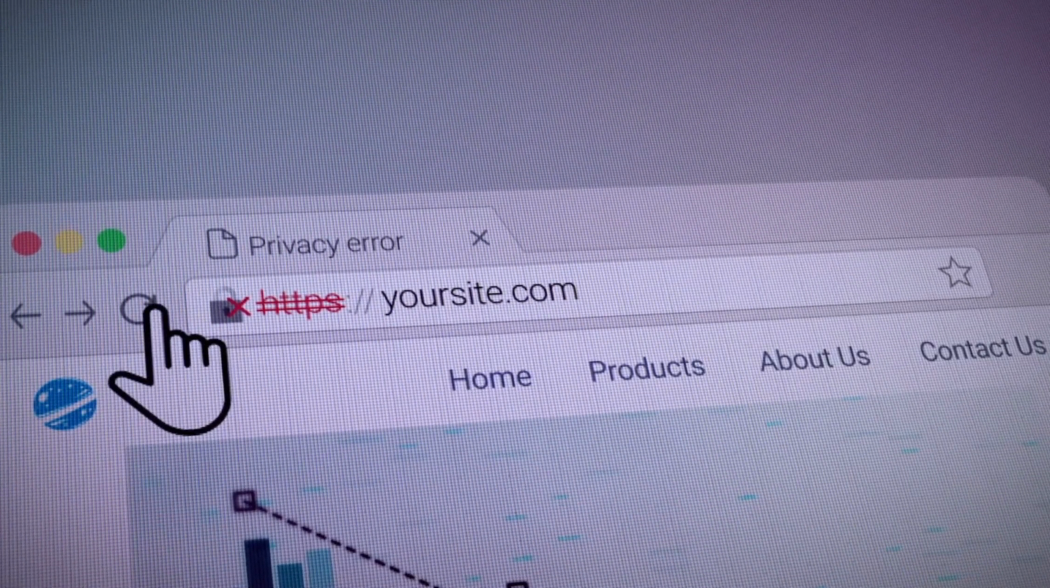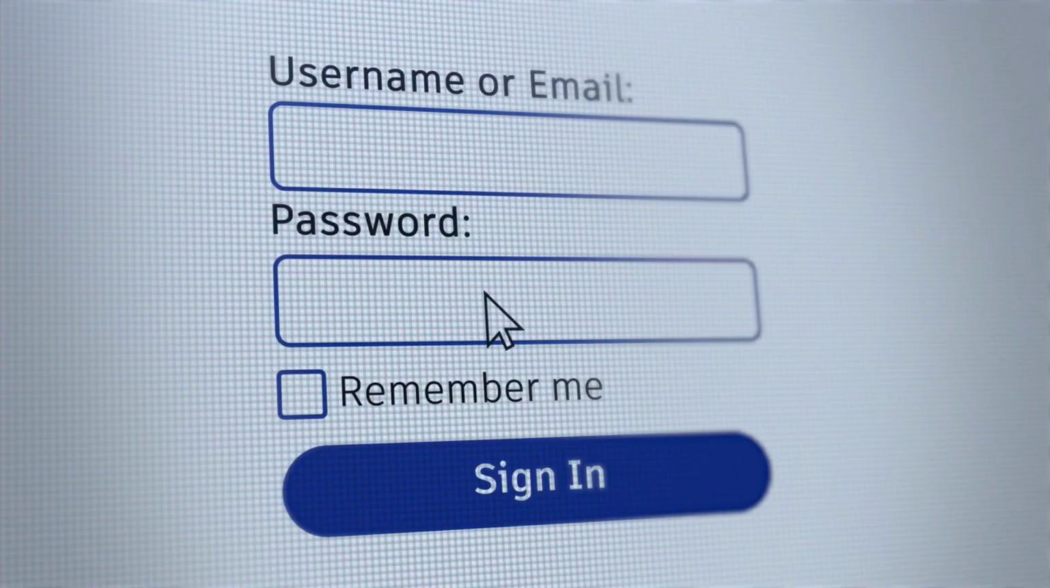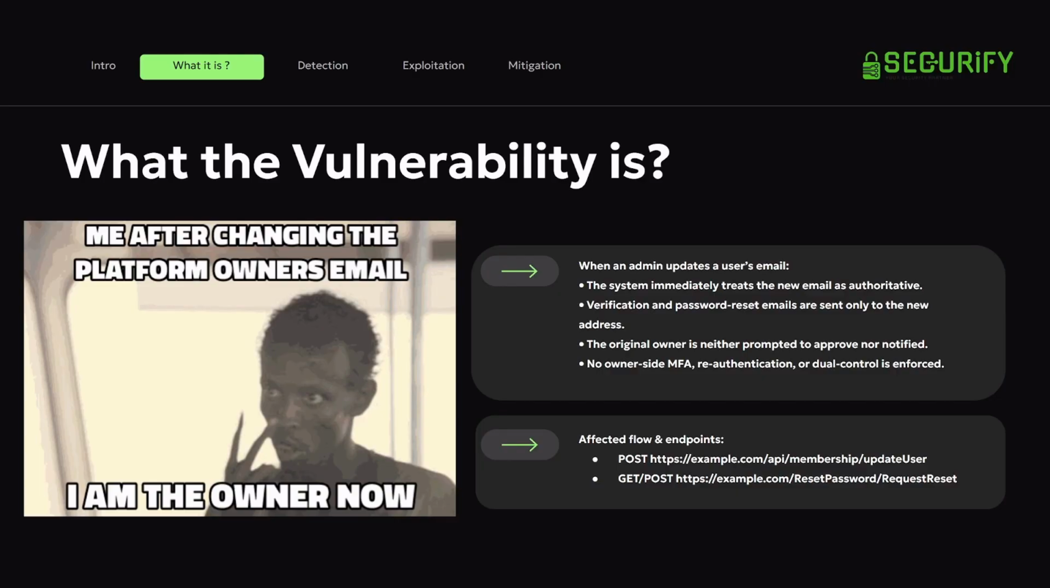In that kind of scenario, it is very likely that account takeover is possible, and any user that has the ability to update the username or user email would be able to take over the account.